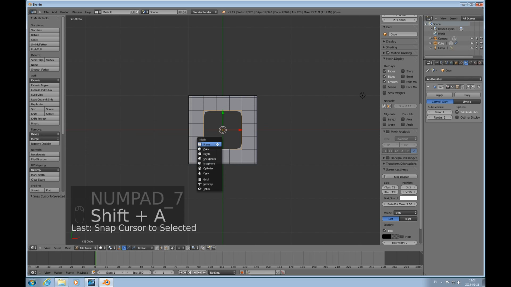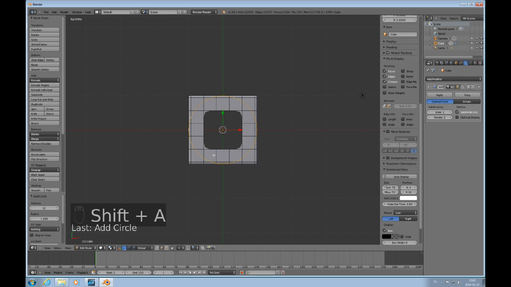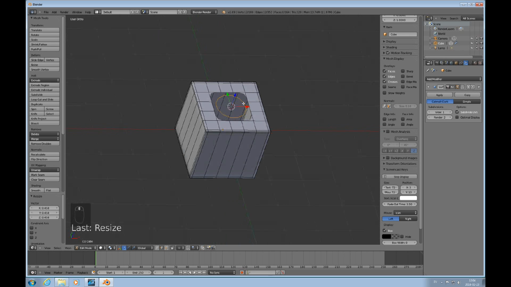So if I do Shift A and add the circle, I'll get the circle, but I want fewer vertices on that. I want 12, because that's going to work really well with the number of edges I have here. Then I do R, Z, 15, so I rotate it 15 degrees around the Z axis. And then I scale it down so it fits in my hole here. Then I have that opening with that circle in it.